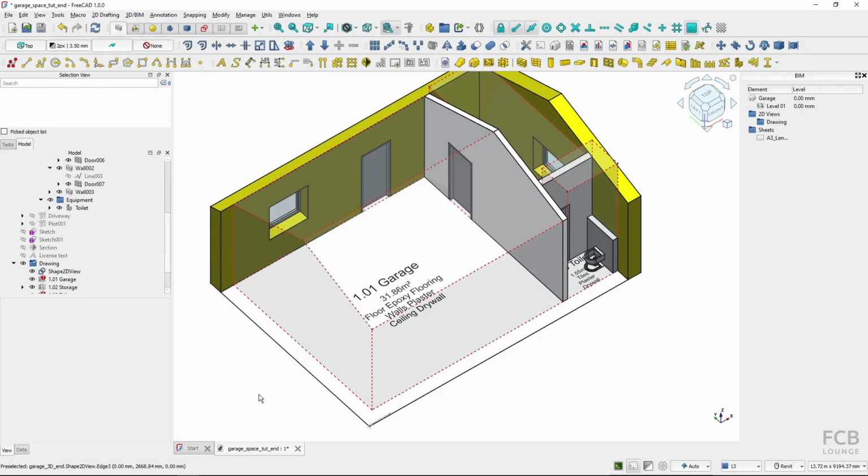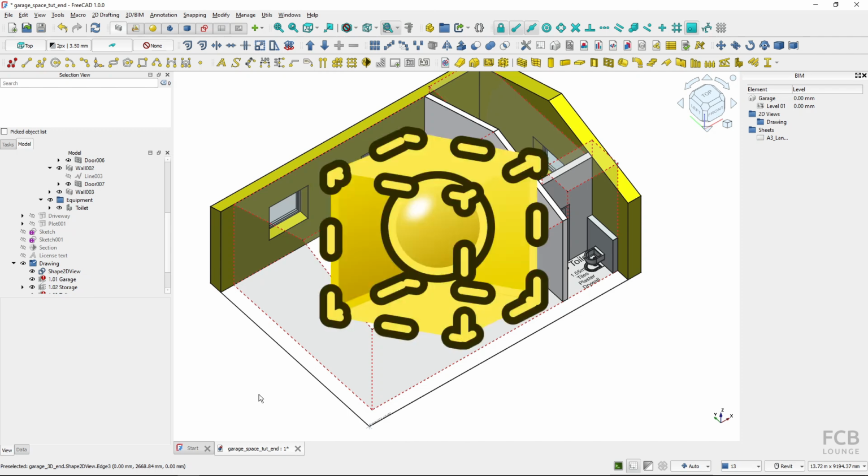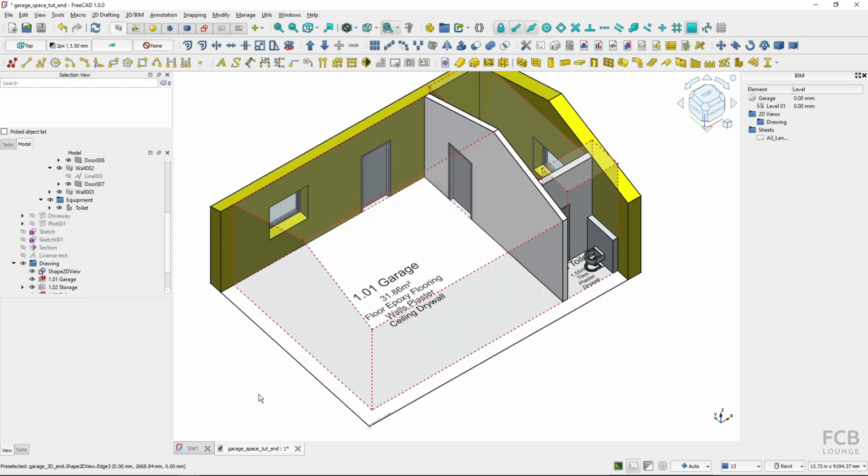Hi, I'm Tom, and in this video I will show you how to work with Arch Space Object in FreeCAD BIM. The Arch Space command enables you to create space objects. These objects represent spaces, primarily rooms or other zones.